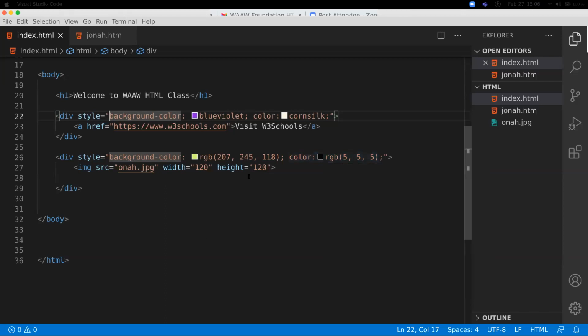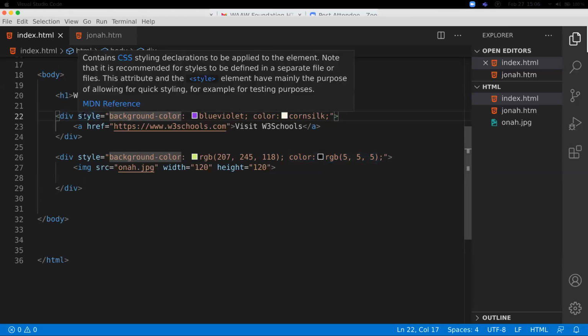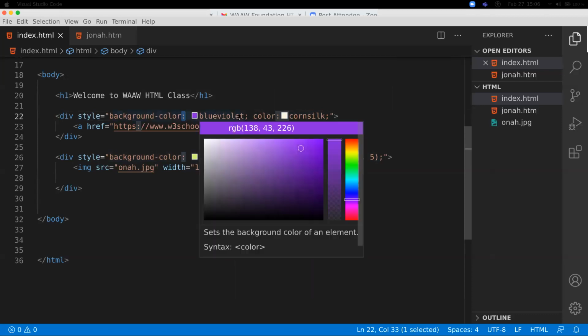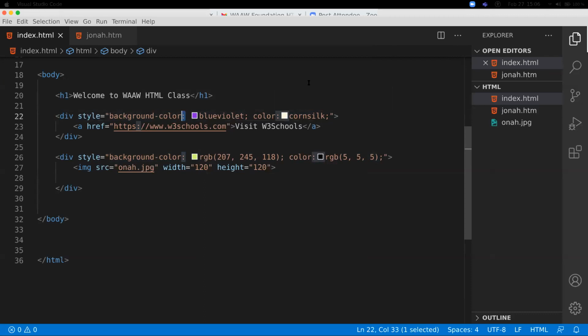But the basic thing I want you to understand is that this style is an attribute. We're just treating attributes. We've not moved away from attribute, right? This style is an attribute, and the attribute of style gives you background color, it gives you color. And the background color is separated by a semicolon, and you end it with a semicolon so that you can give another style attribute. Okay?